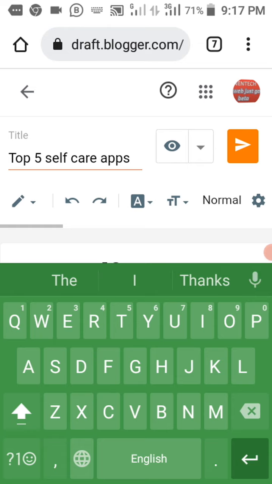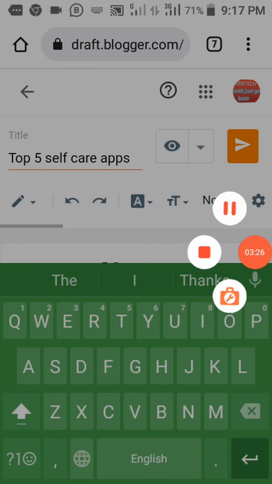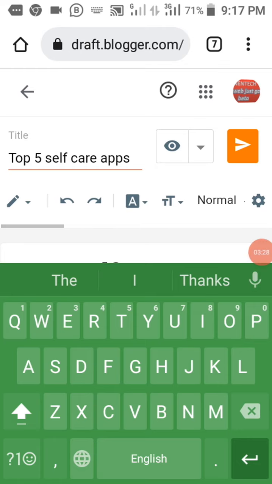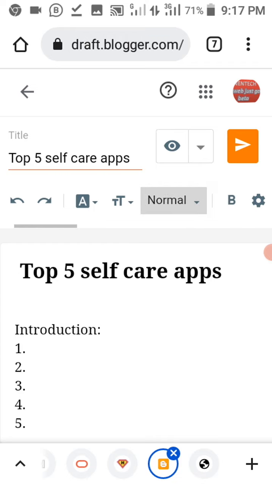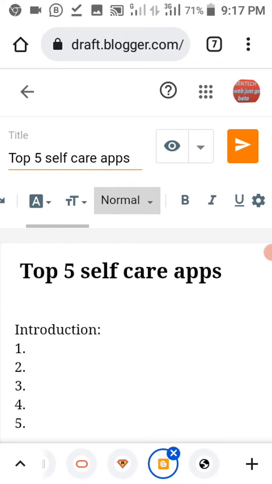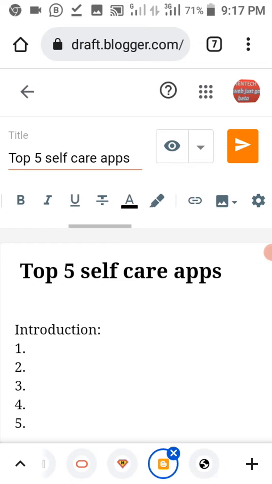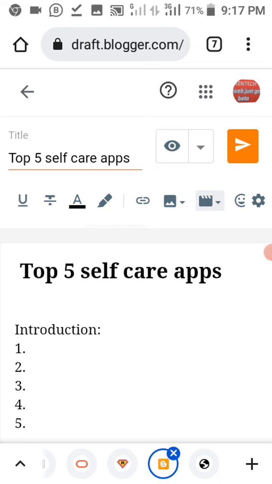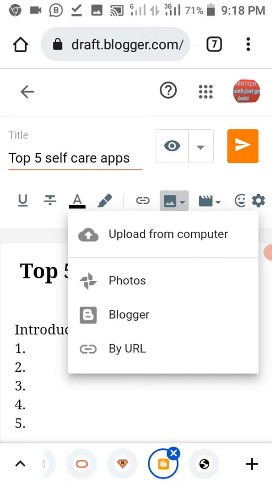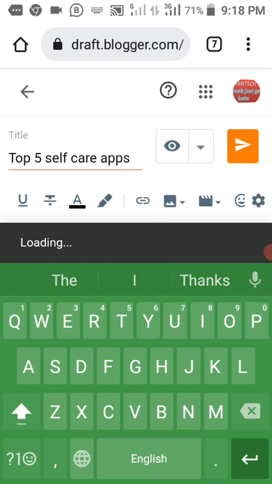Now you want to add images to your blog so that you look professional. You come here to this tab, you swipe. Meanwhile, you can add videos also. This one is for video, and this is for images. Upload from computer.